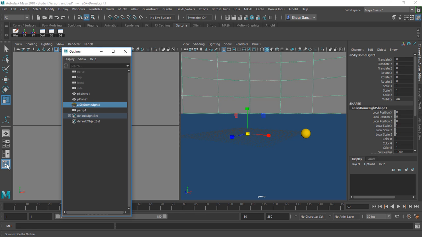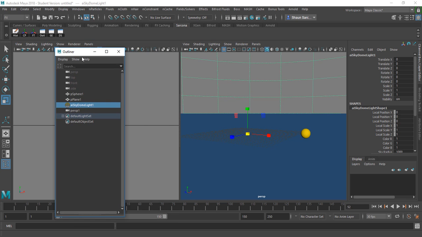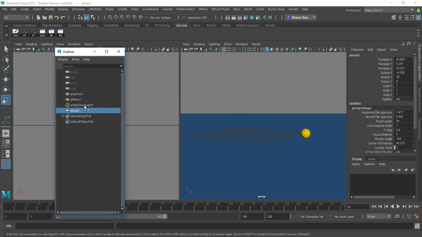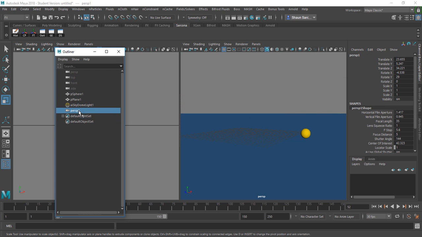If you click over there on the far left, you'll get the outliner. This shows you all the objects inside your scene. So that's another way to verify what you have inside your scene. There's my perspective camera. There's my dome. There's my plane. There's my sphere. Okay, so there's all the objects that we would have.